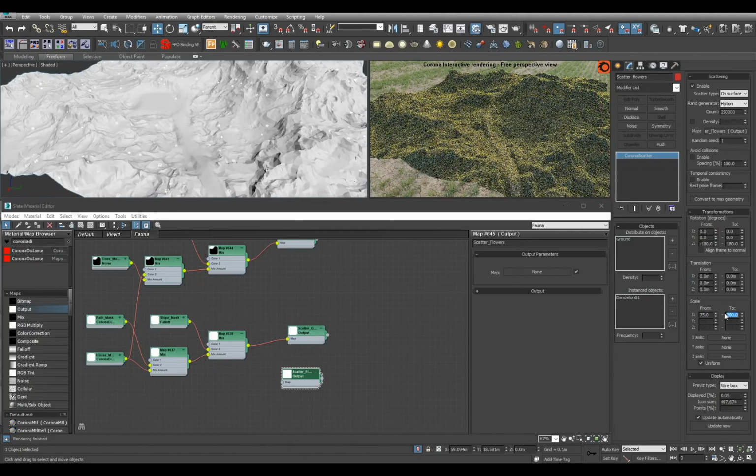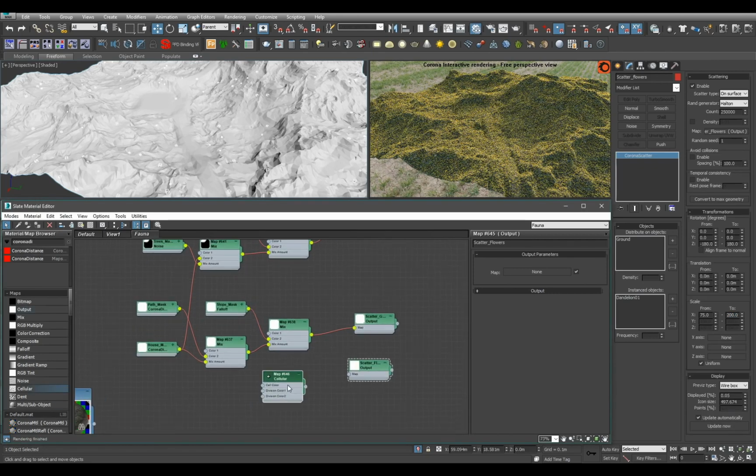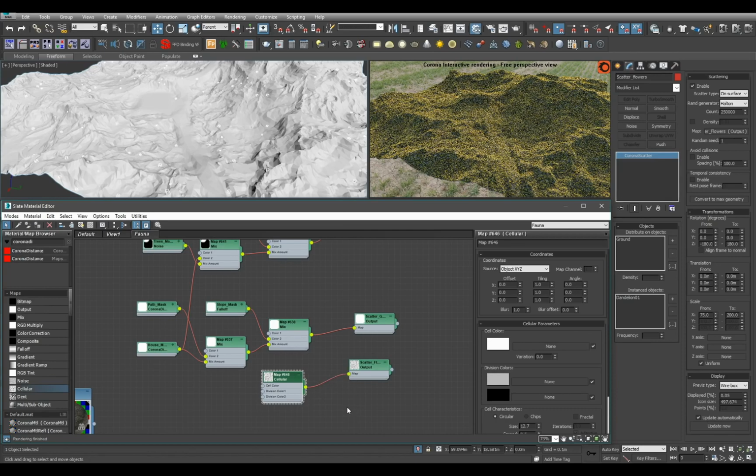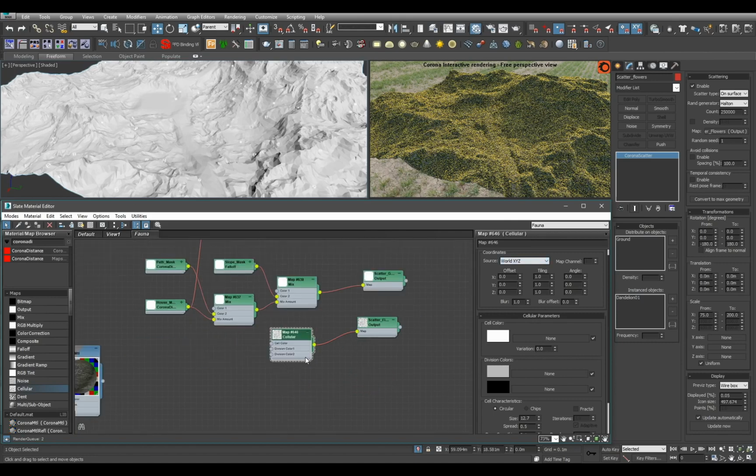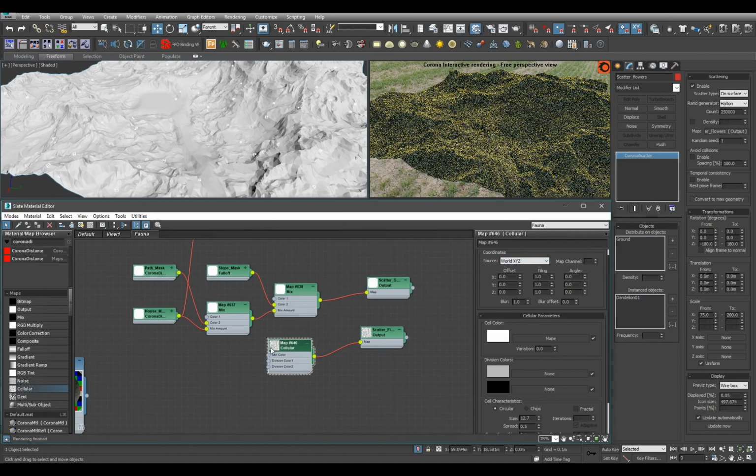And in the case of these flowers, we want like the natural pools of the flowers. We do not want it to be like the even distribution. So let's get cellular, plug this in here, and make sure it's world. Give it a few moments to update, and let's make it again really large.